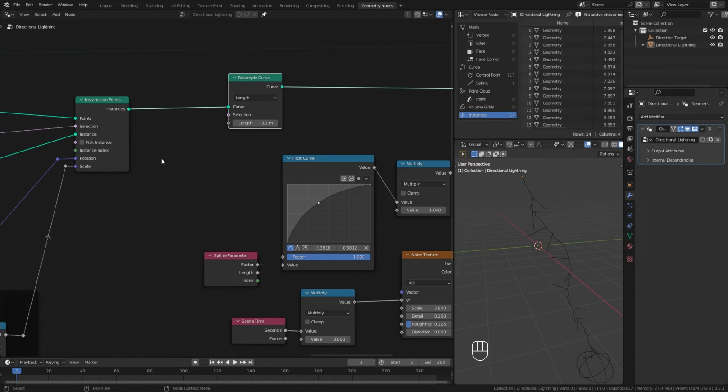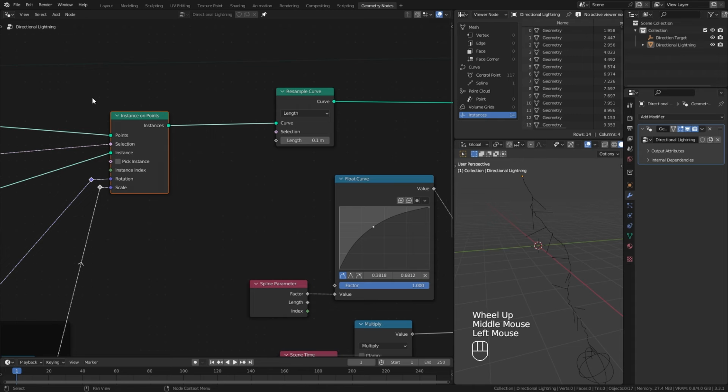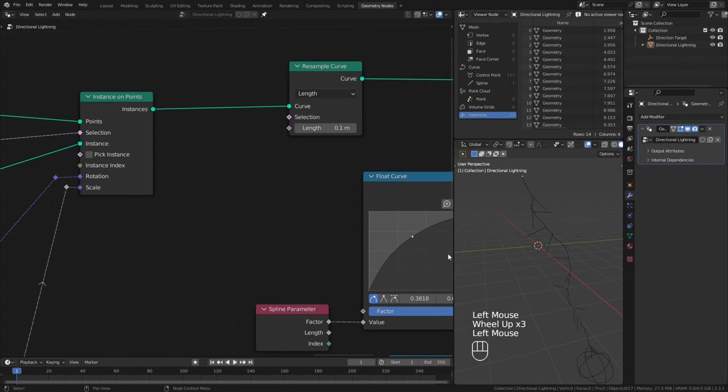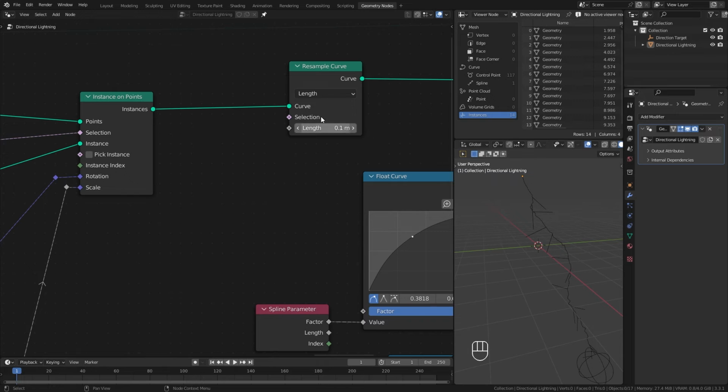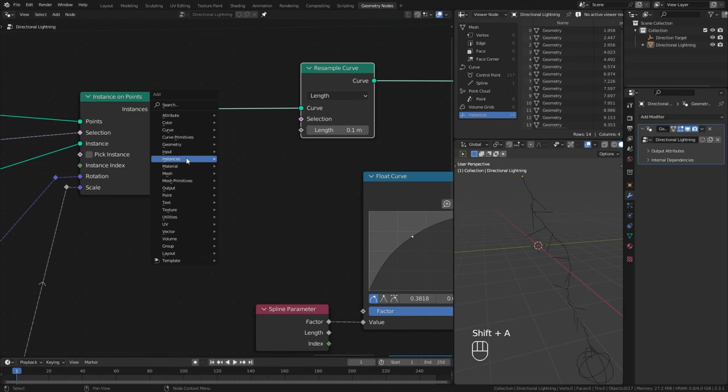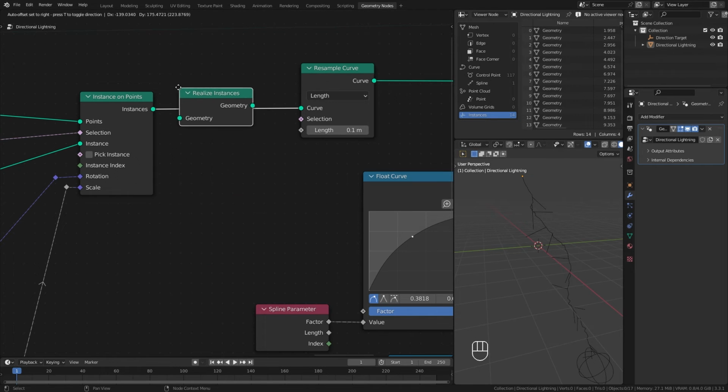In geometry nodes, at least to my knowledge, with instances we can only do a limited amount of things. Just look at the size of this instance menu. We can only do things like rotation and scale. So we need to convert all of these instances to curves if we need to make any of the curve nodes work. For that, we can use this realize instances node.